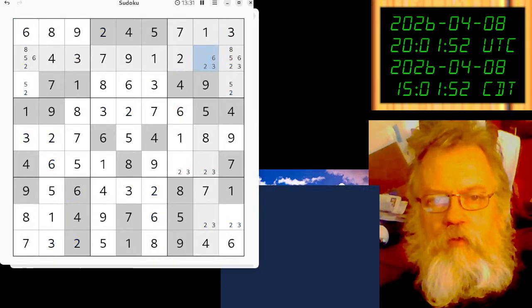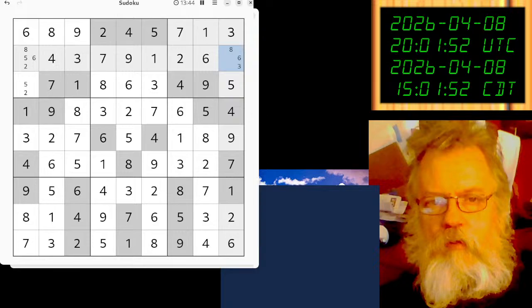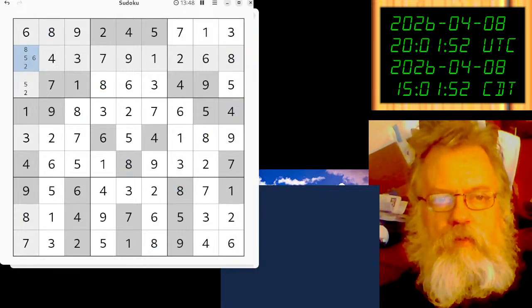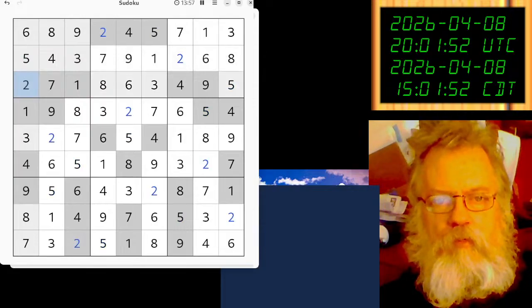So this becomes a 2. Neither 2 nor 3. That's a 6. This becomes a 3 and a 2 here. 3 and a 2 here. 5 here. Not 5, 2, 3, 4, 6. That's an 8. Not 8, 6, or 2. So that's a 5. And this becomes a 2.